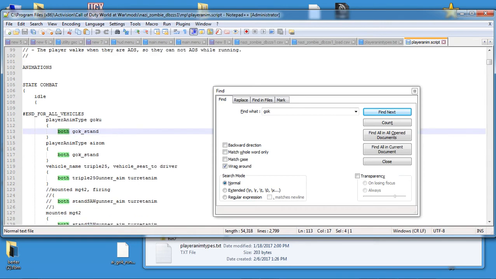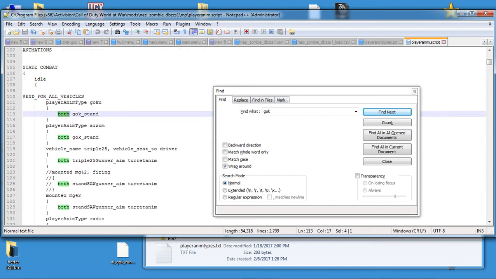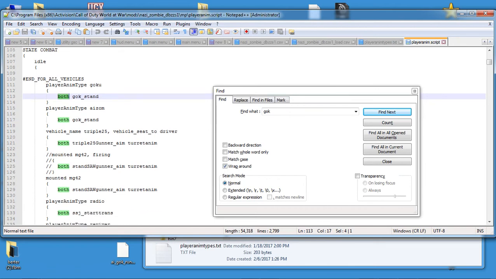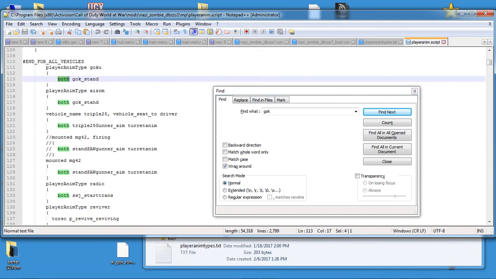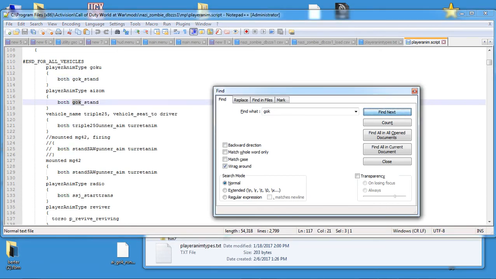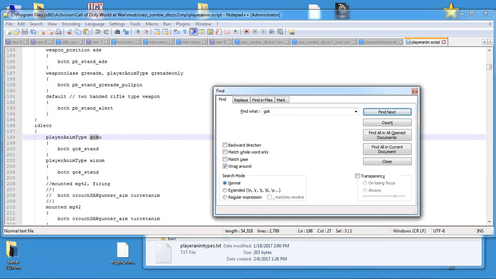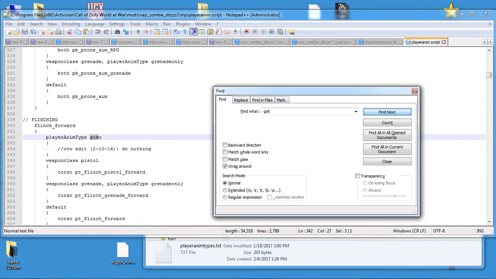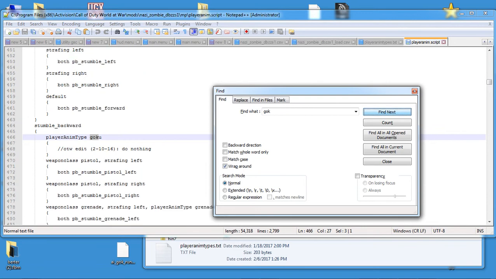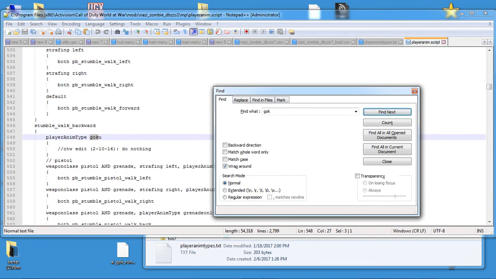You're going to go everywhere that there's an instance and copy a player anim type that's already there and make your own. Which you see, that's his stand. Which I can keep going. And if you see Idler, Goku stand, you're just going to go to each little instance like this and put something. Prone, flinch, every single one of these. If you notice, I did mine at the top of everything.